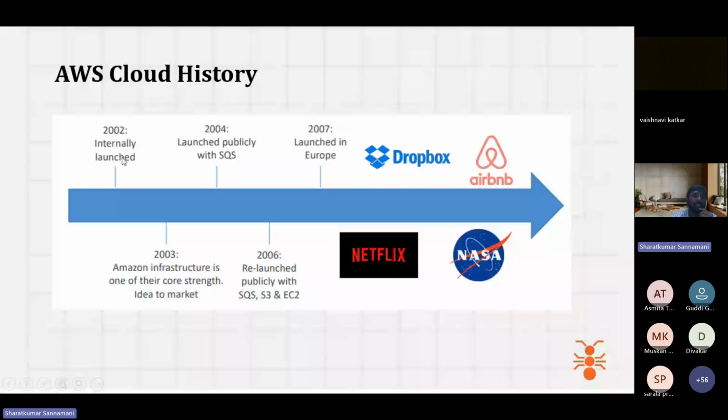So for the shopping website, they started their business as a cloud in 2002 with the major services like EC2 instance and the S3 bucket. They eventually increased their business in 2003. Amazon infrastructure was one of the core strengths, so they released that internal idea to the external world in 2003.